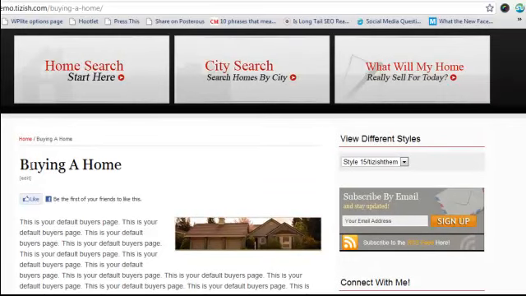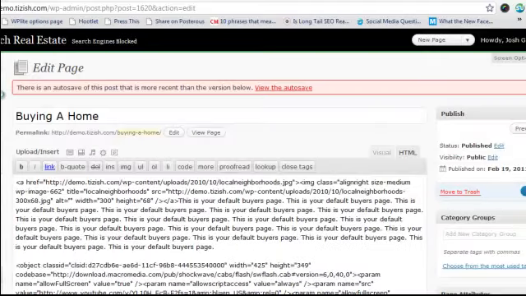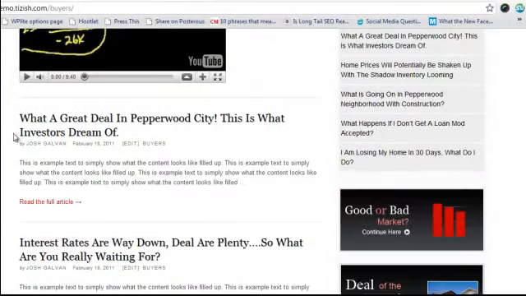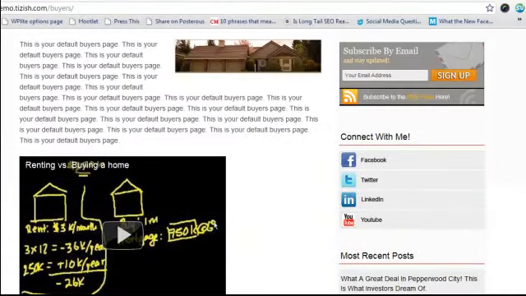So let's go to edit. What you need to do is tell Google and tell your website visitors that if they click on your buying a home page, remember, I'm using the word page specifically, pages are your static content, categories are your concierge archives. If someone clicks on your page here, you want them to immediately be redirected to your concierge archive. So here's what you have to do.